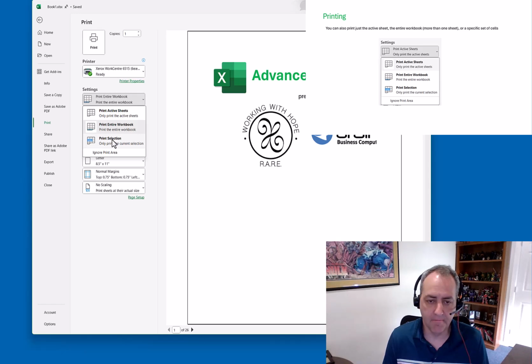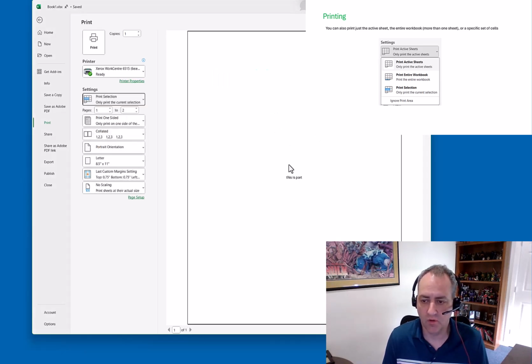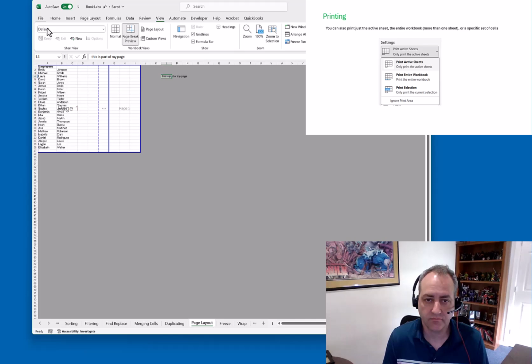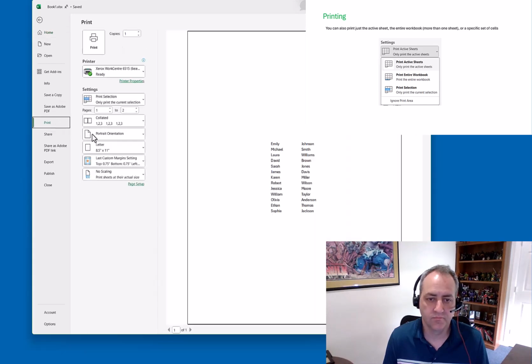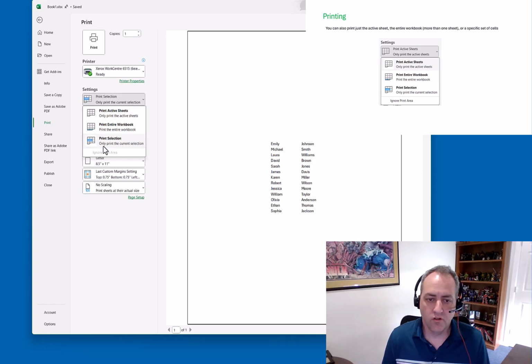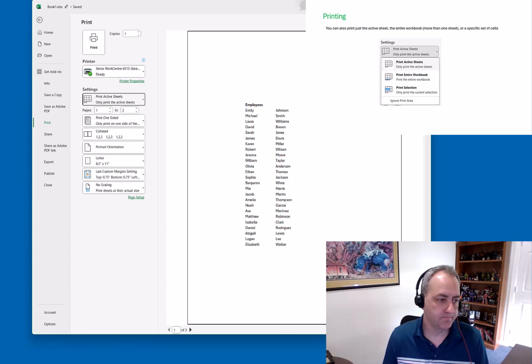You can print only the selection, so whatever you have highlighted, which is my cell right there. If I highlight this and then do File, Print, it only grabs that information. So you can do a whole bunch of different things, but by default, it's just the active sheet that you're working on.